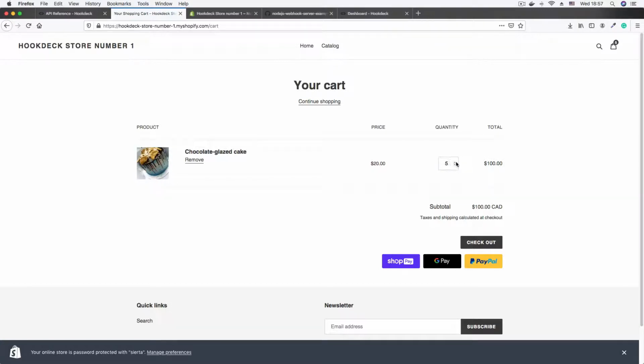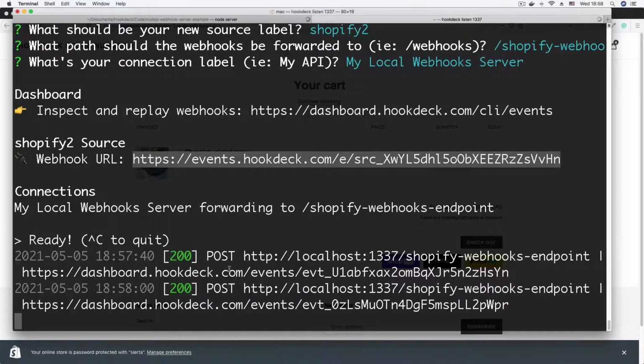Okay. Our webhook is going to fire when we update the cart. So if I change this to, let's say, 4, we should have a webhook request sent to the URL that we defined. So let's go to our CLI and see if there's any activity. And as you can see, yep, we have something here. We have two requests, and we can simply copy.